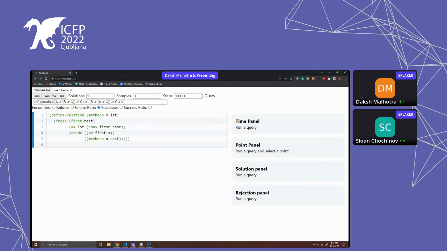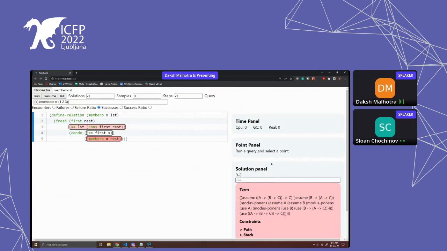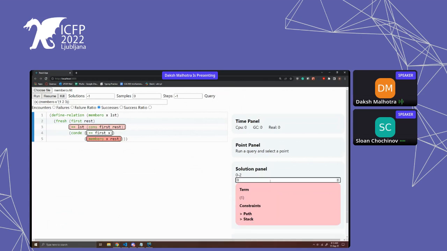Let's try out our implementation of member-o by running one example. In this query, we're querying to see what is a member of this list. After running the query, we can see on the solution panel to the right that we have 3 solutions, indicated by the range of indices 0 to 2. By typing each of these indices into the text field on the right, we can view each solution.